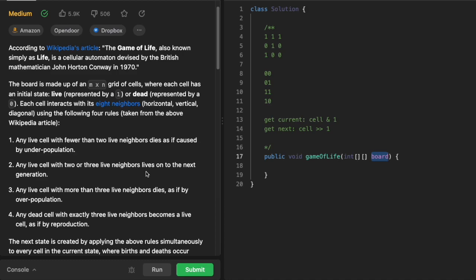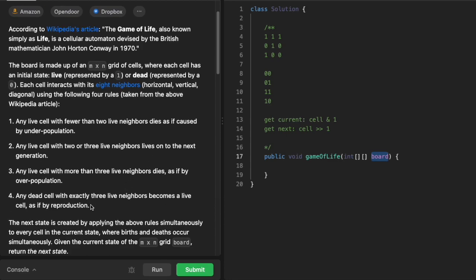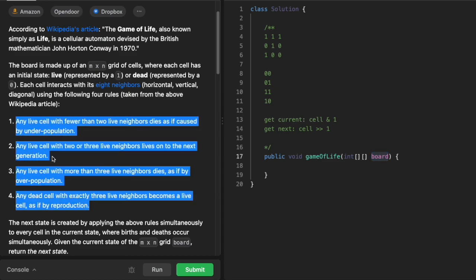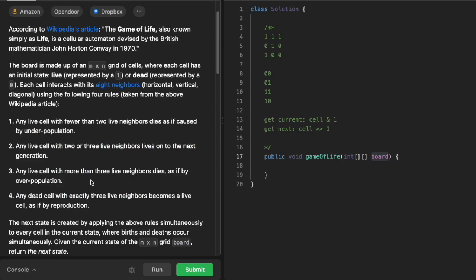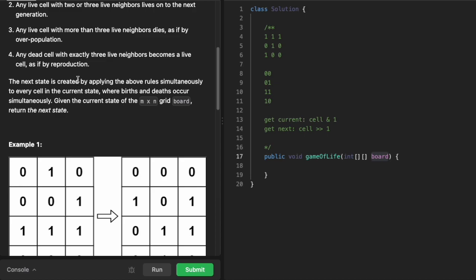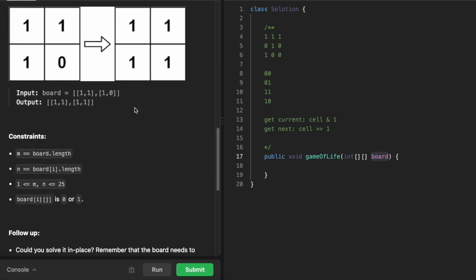that maps to live or dead in the current status, but in the next status it will become either dead or live, which is decided by the neighboring cells. Like in the first rule, it says that any live cell with fewer than 2 live neighbors dies. Okay, so here are some rules, and here are some examples.